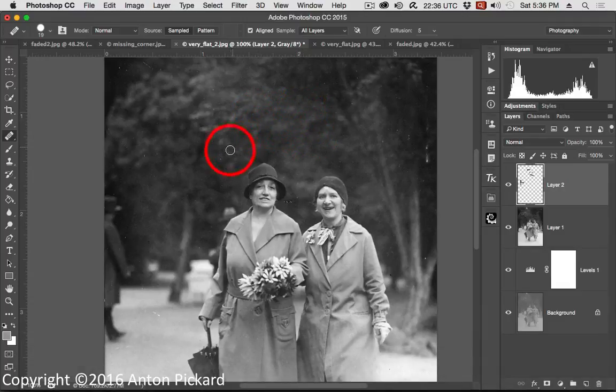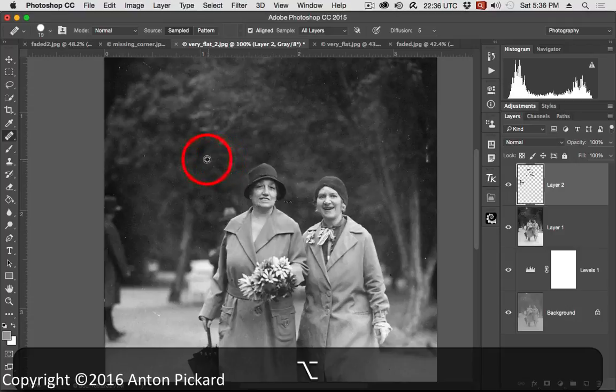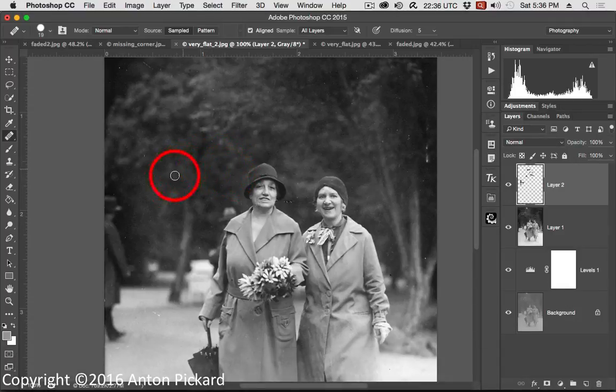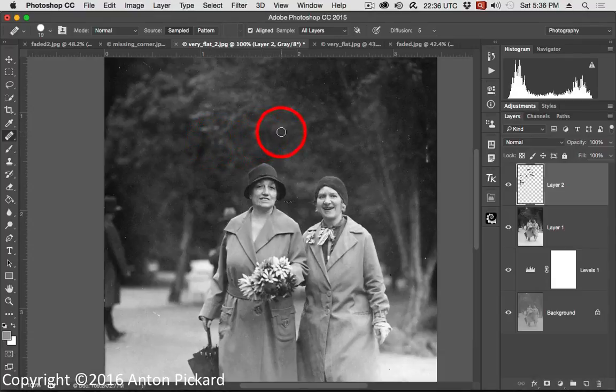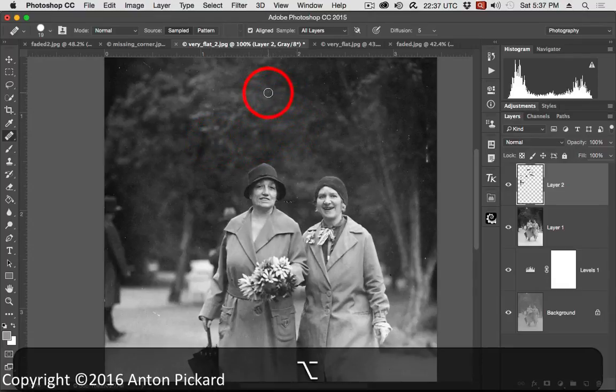it's a good idea to be constantly sampling different source areas. You don't want to create patterns that will end up repeating. Once I get to working with the clone stamp tool, you'll see what I mean, because it can create some rather obvious Photoshop. It's one of the things that people can see, that it's an obvious Photoshop job.